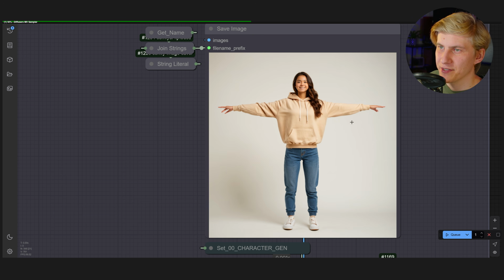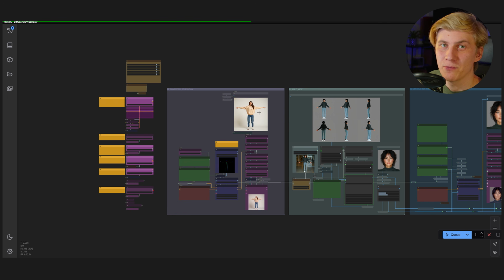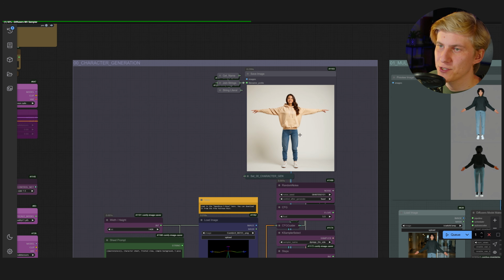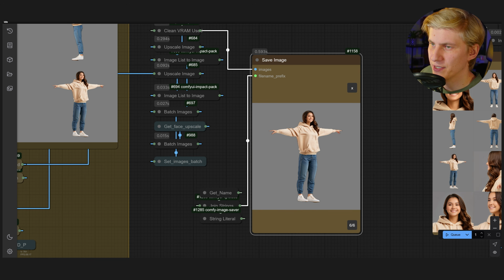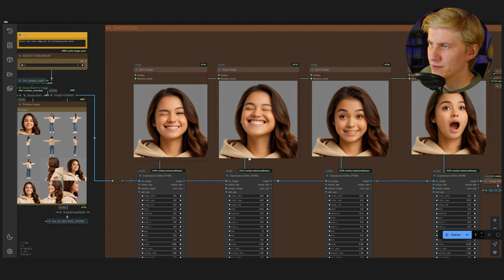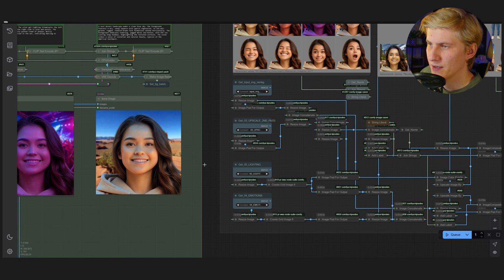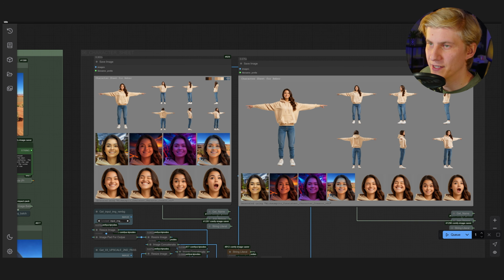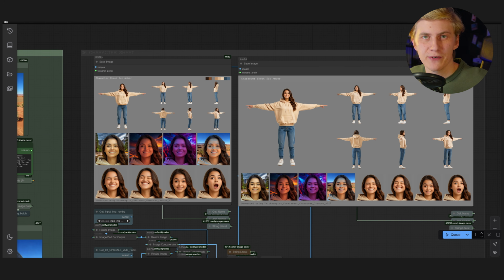And you can see it created a cool character for us. Now we can just wait for all the following steps to finish with this character. Yeah, that looks really nice. The emotions are cool. And yeah, now we have the final character sheets for our newly generated character.